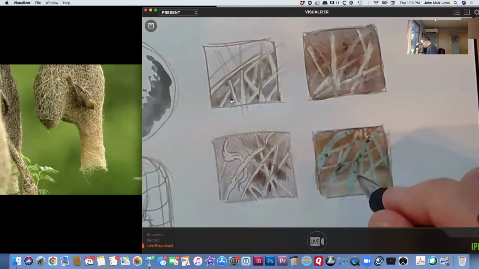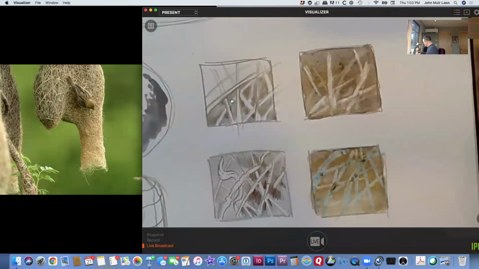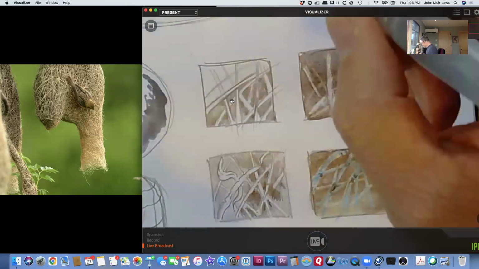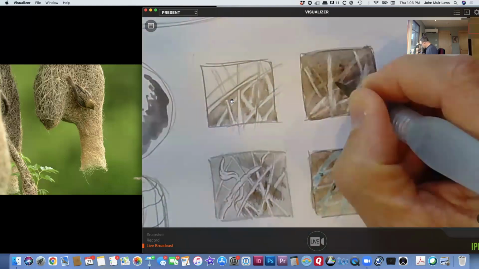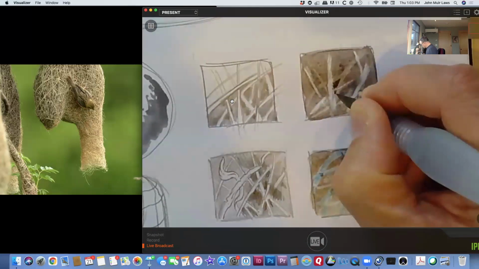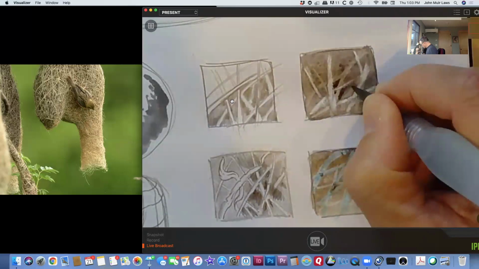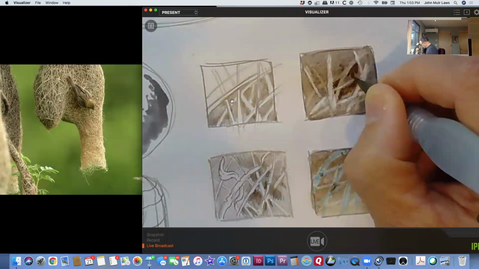You're fine. You're not dry yet. But this is dry enough for me to continue working on. So I am going to come along and in between some of these spaces, just punch in extra darks and darkness. And I can put those in the background.